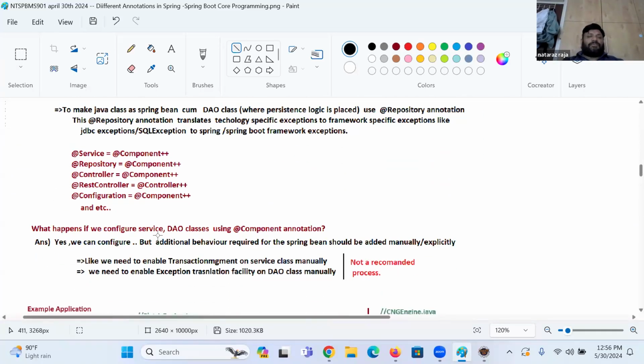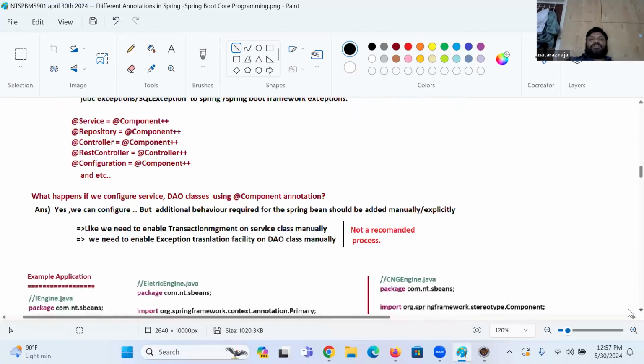What happens if we configure service and DAO classes using the @Component annotation? Yes, we can configure, but additional behavior required for Spring Beans should be added manually. Like we need to enable transaction management manually, and we need to enable the exception translation facility in the DAO class manually. I hope you understood, guys.